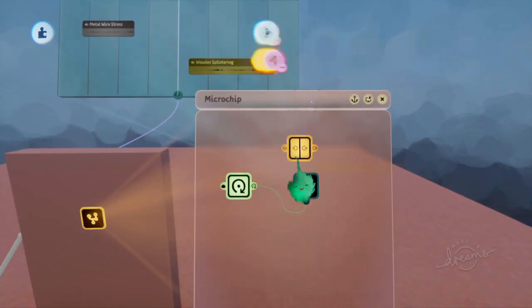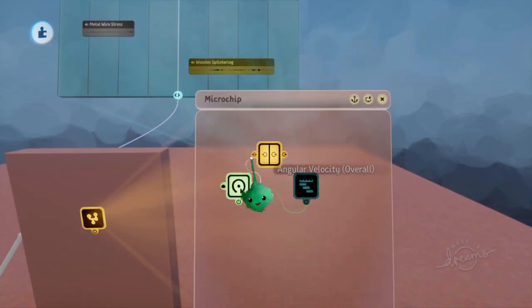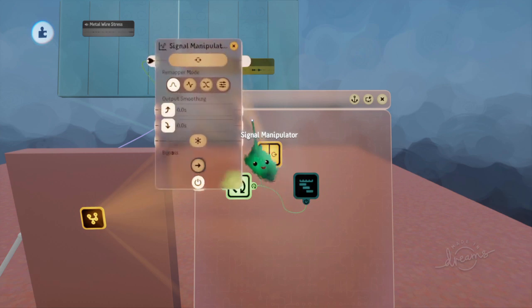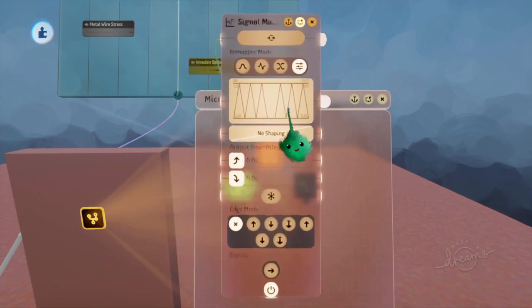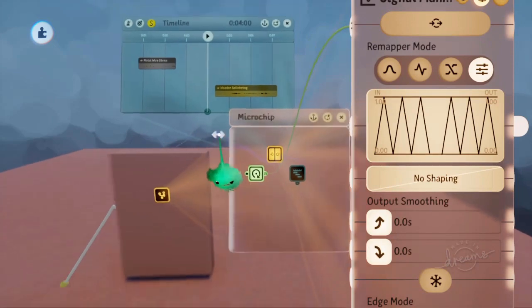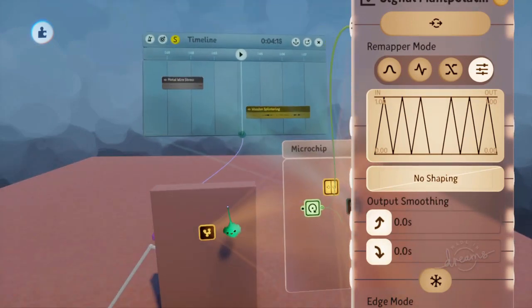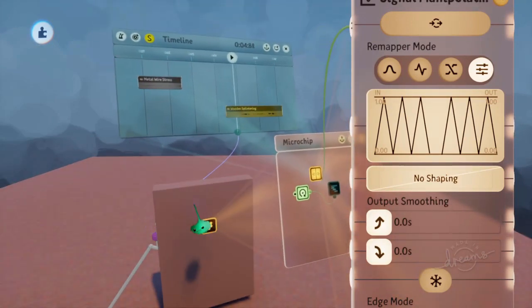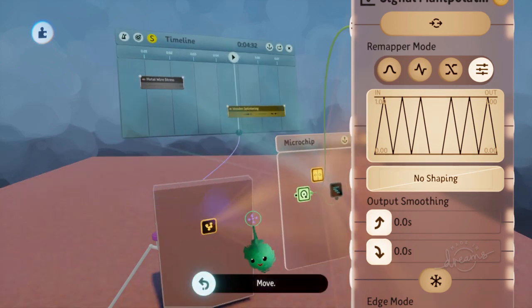So let's just fiddle with that a little bit. Let's put it through a signal manipulator and go to custom remapper. And what I'd like is for it to be even quieter when you're moving it slowly, and then past a certain point it will just get a lot louder.